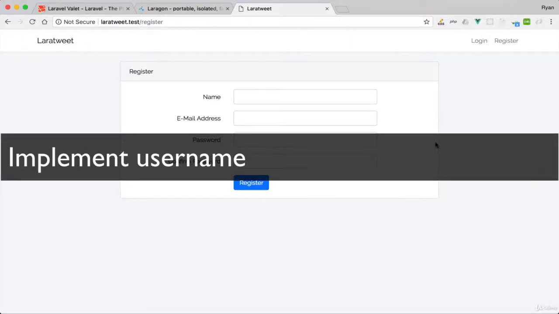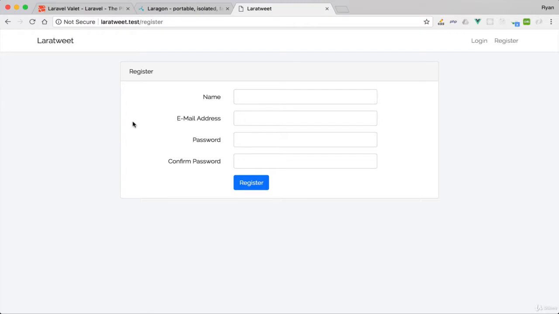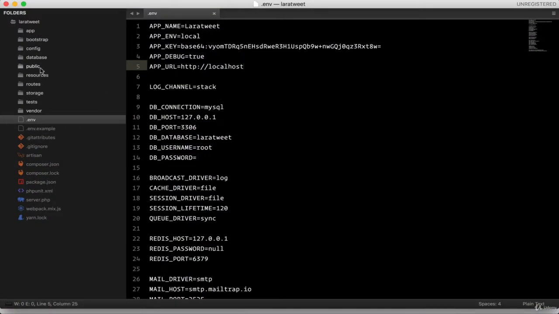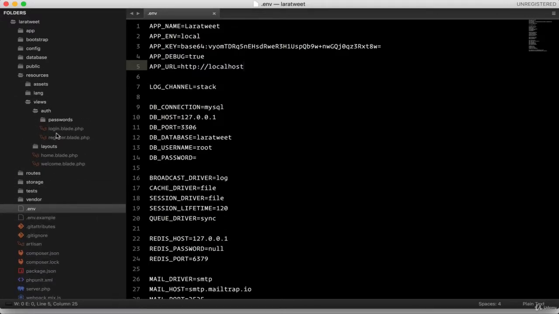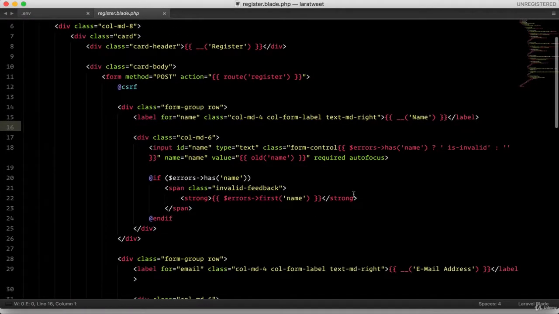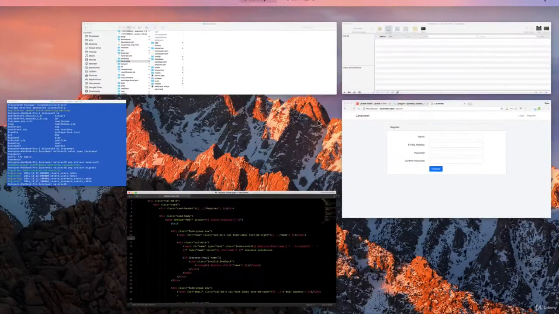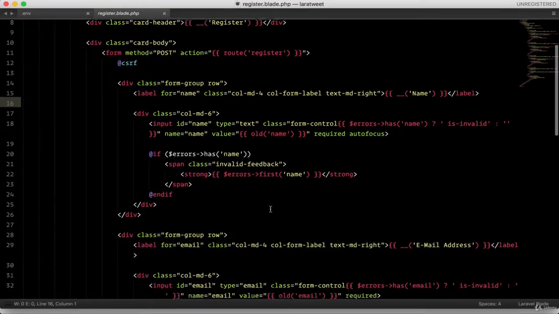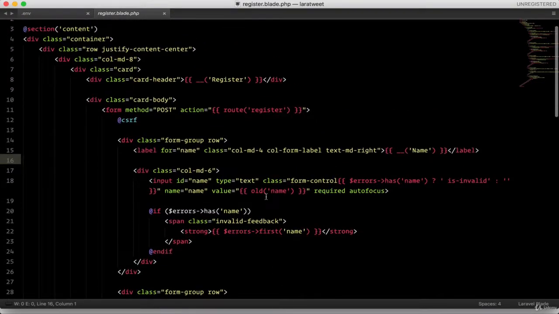Okay, so in this video let's work on this one so we can change the name to username. We begin by first going to resources, views, auth and register.blade.php. This is the actual file and this form is what we see here, right? In this file, the first thing we want to do is make this change.